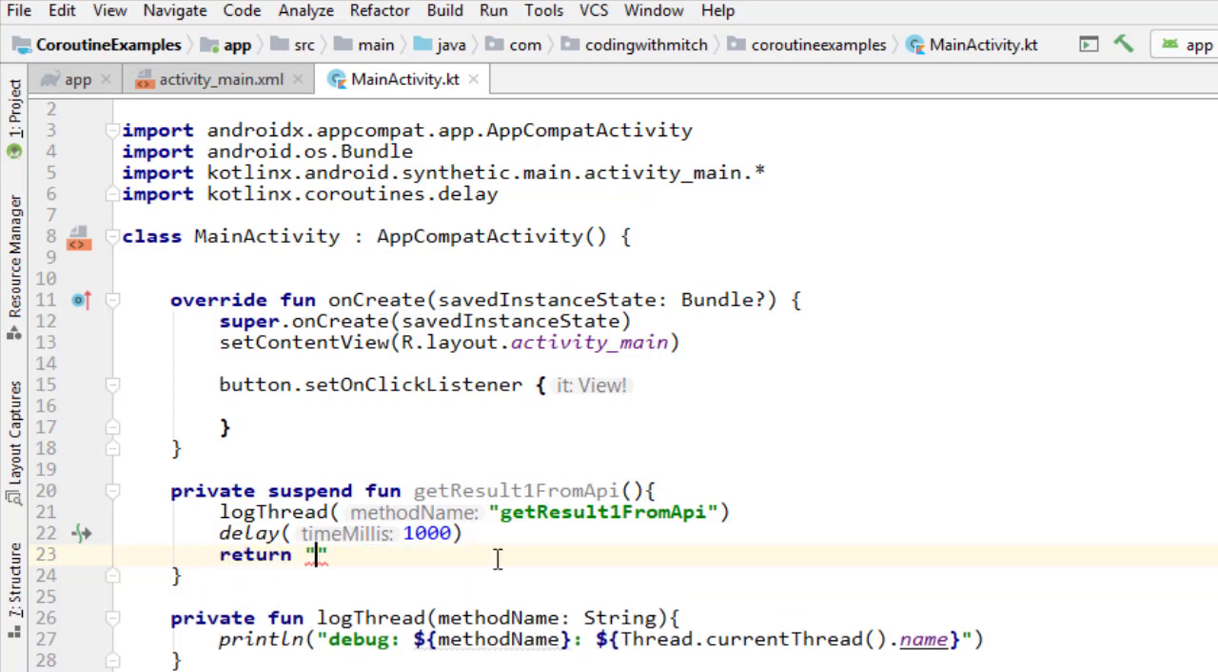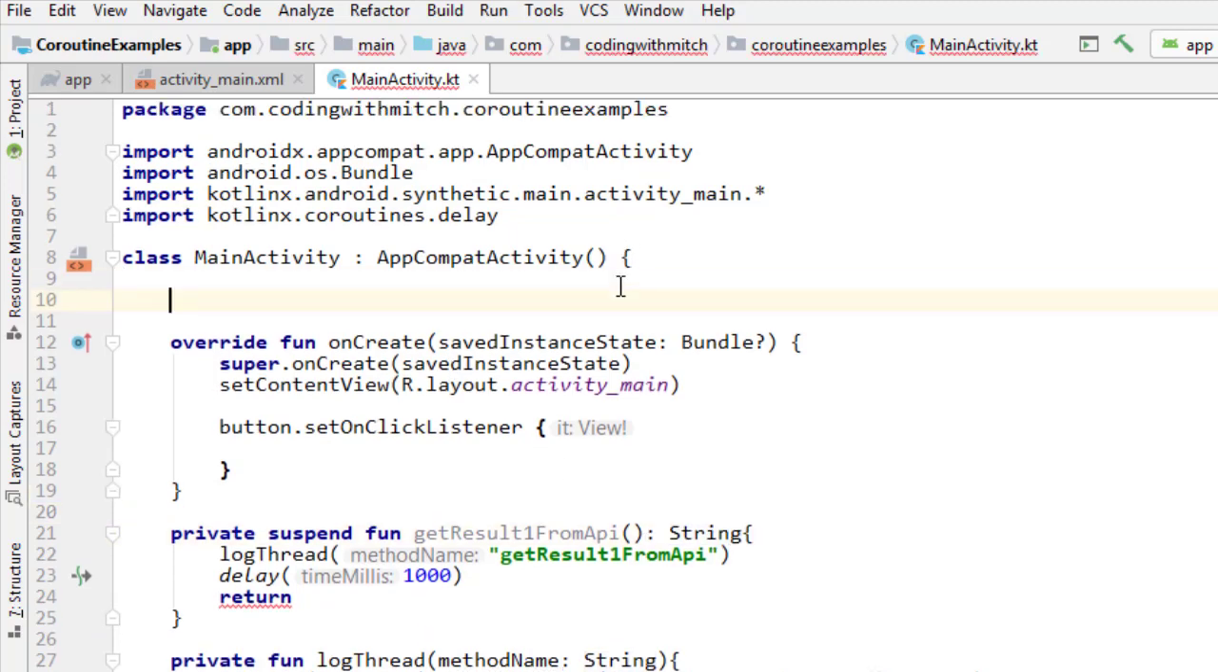Now, this is going to be simulating the delay for making the request to either Room or the network. We're just delaying it for 1 second, and then we're going to return a result. And this is going to be result number 1. Actually, I could make this into a constant, and I need to actually return a string from this. So let's go up to the top here and just do private val RESULT_1, and that's going to equal Result 1, and pass this right here.